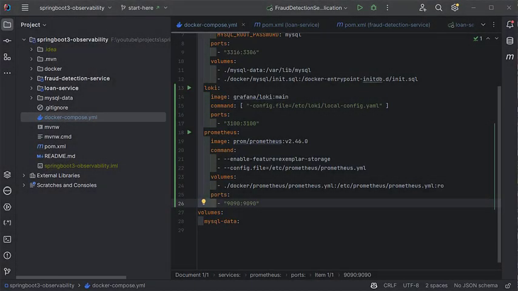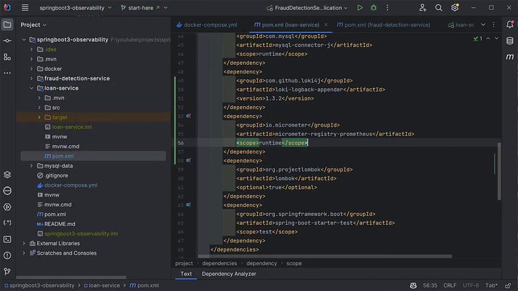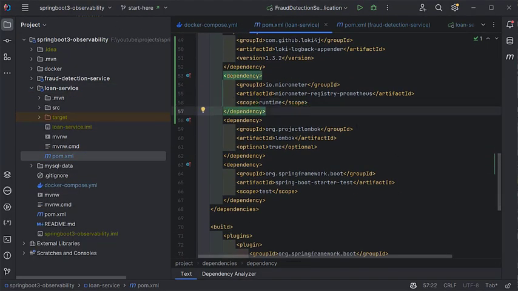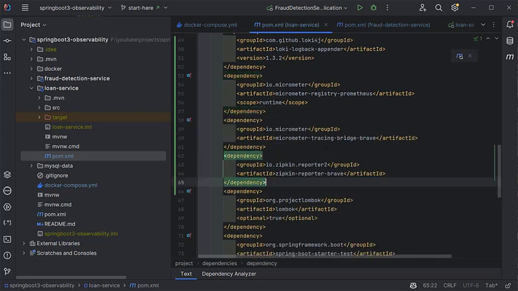So the next step is going to be to add tracing to our application. For that, we need to add two more dependencies to our pom.xml files. So I'm going to open the pom.xml of loan service, and just below the dependency of Micrometer registry Prometheus, I'm going to paste in two more dependencies. You can get them from the blog post, as I mentioned before.